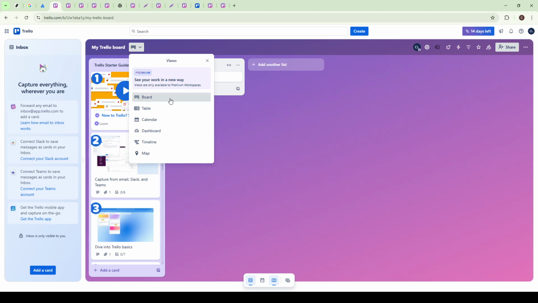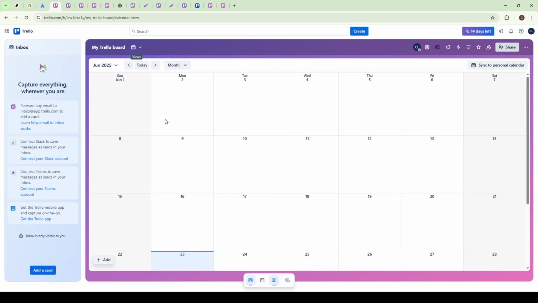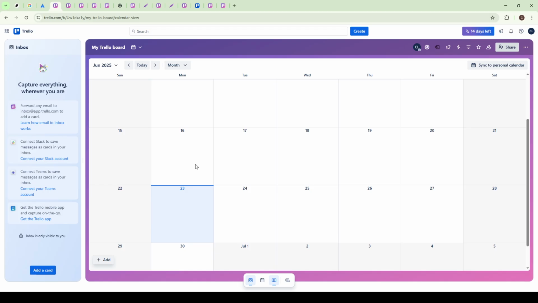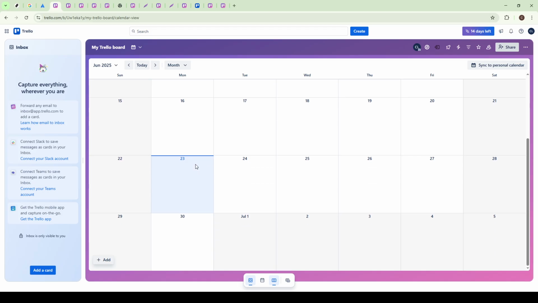Among the various options it displays, look for the one labeled Calendar. Click on it, and voila, your board will transform to show you the calendar view. This display organizes your cards with due dates neatly in a monthly calendar format. It allows you to see all your upcoming deadlines and tasks at a glance, making it easier to prioritize and plan your workload efficiently.